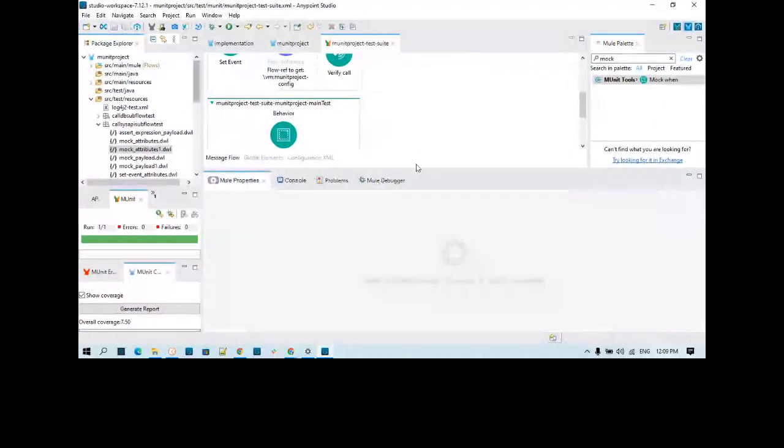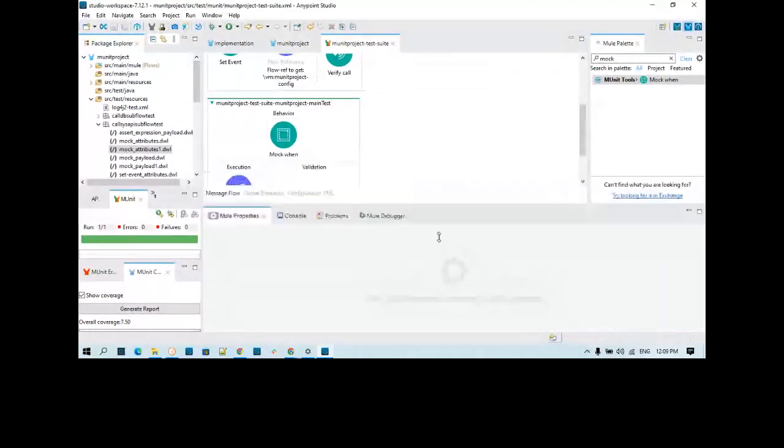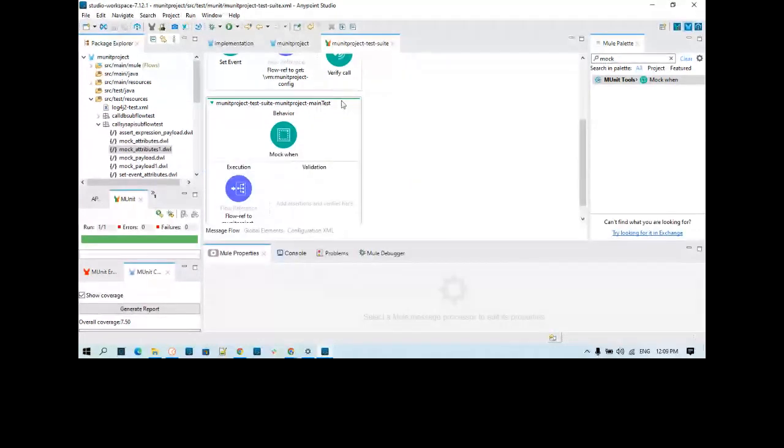So what do you think? Now it will work? No, no, no. You need to define set event, I guess. Why do I need set event? I'm mocking the APIkit router. I don't want to pass anything. It is a get method. I'm not passing anything, so why should I need to have set event?